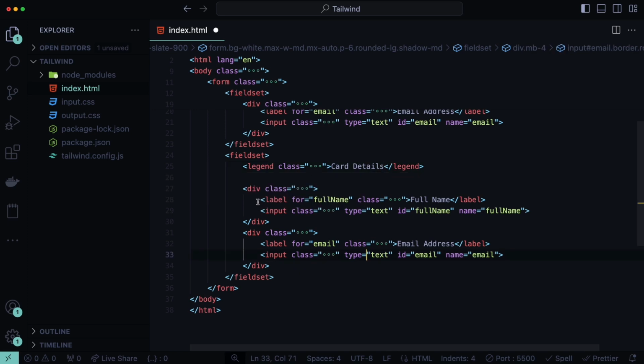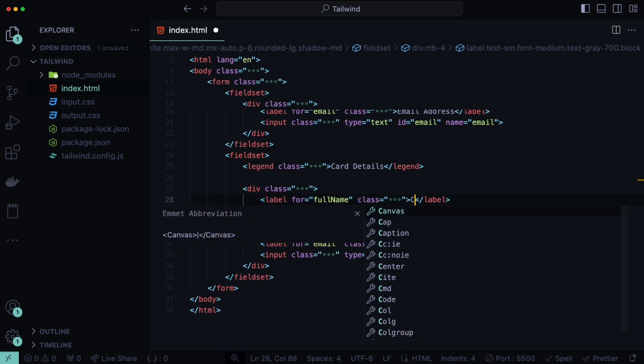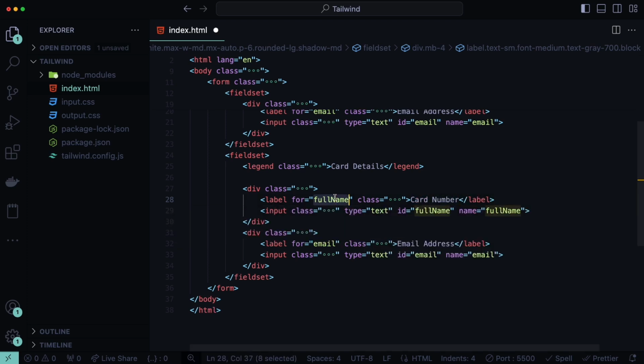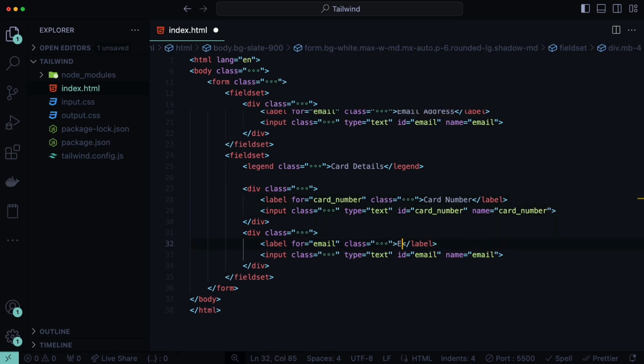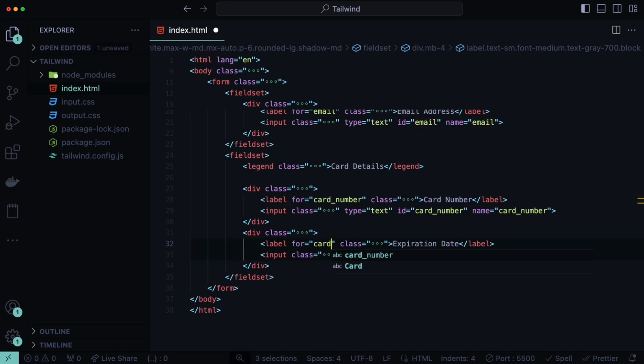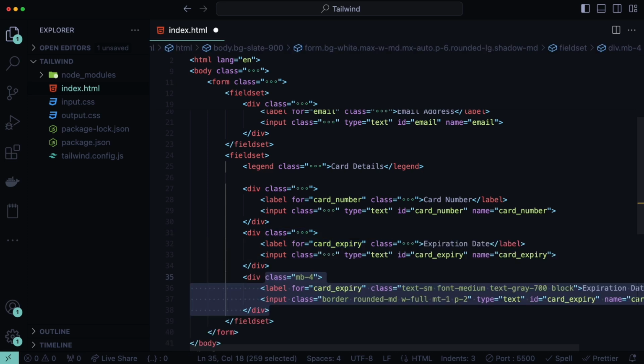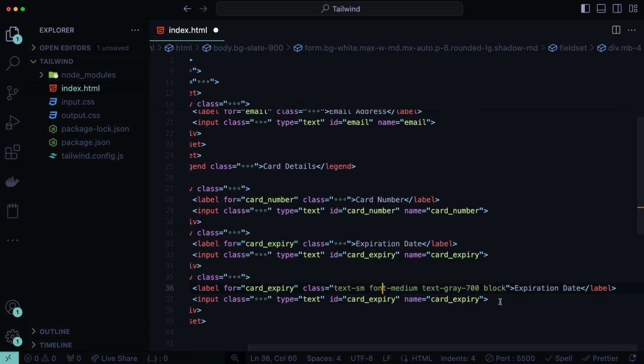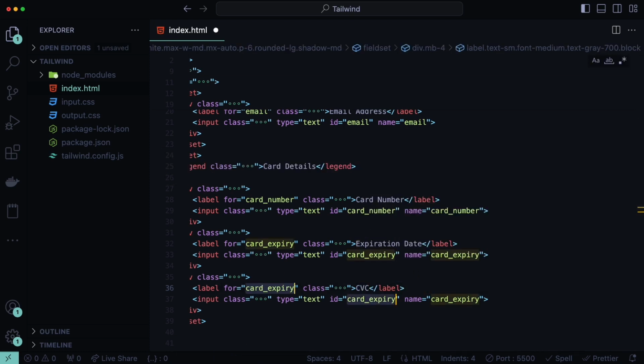And here we will just need to rename the labels and inputs of our form. For the first one the label will be card number, and we will need to rename the label of this to be card underscore number. The second input will be expiration date of the card, so let's say expiration date. And we'll need to change the for and ID attributes to be card expiry. And let's just duplicate this one more time. And the last one will be the CVC code of the card. Let's name this to be CVC. And instead of card expiry, here we will rename this to be card CVC.